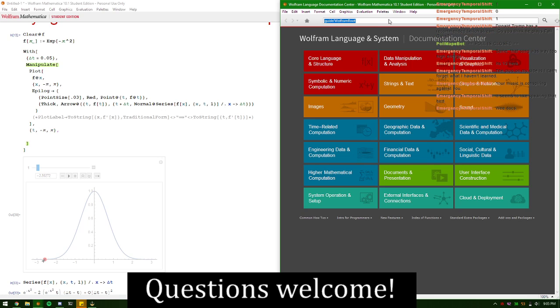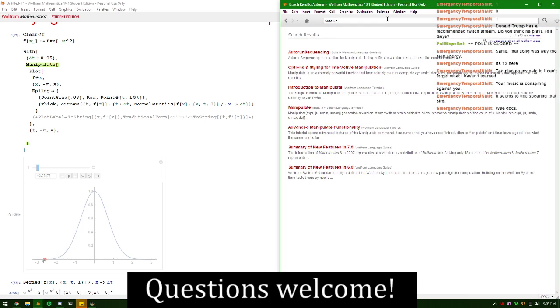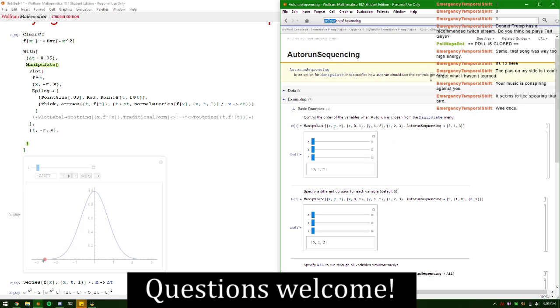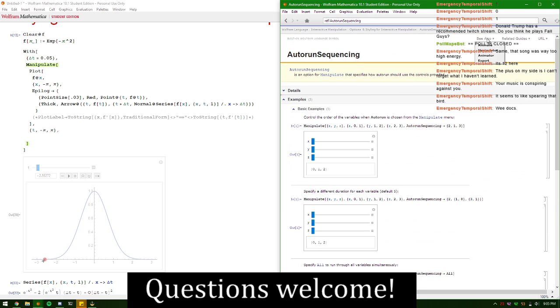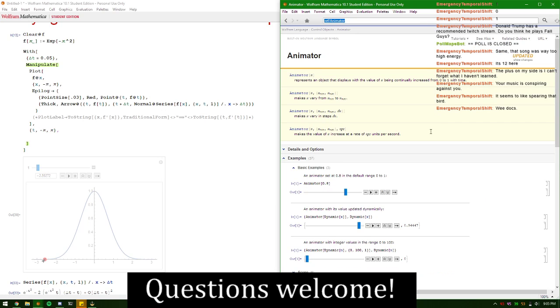Redux. Let's see. Auto run. Auto run sequencing. No, this isn't what I want. Is it just animator is what I want? I don't think so.